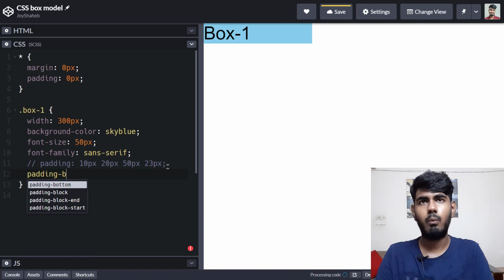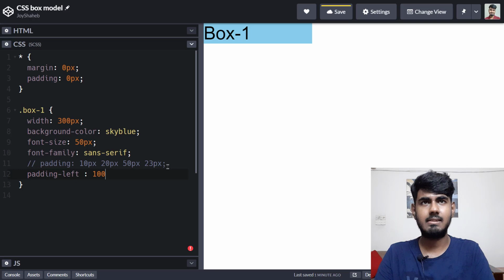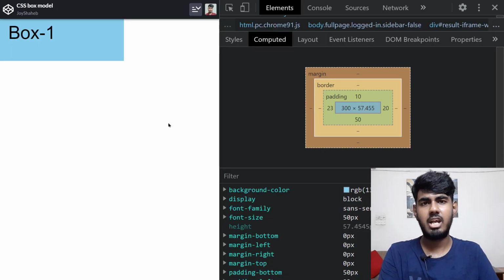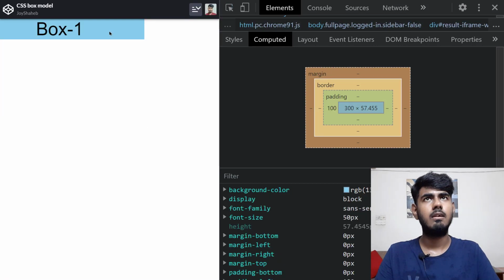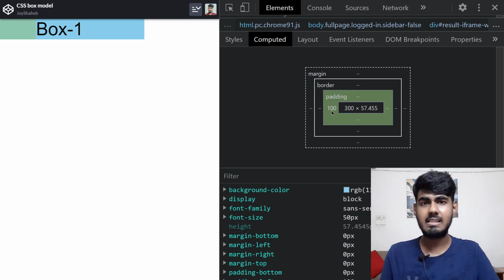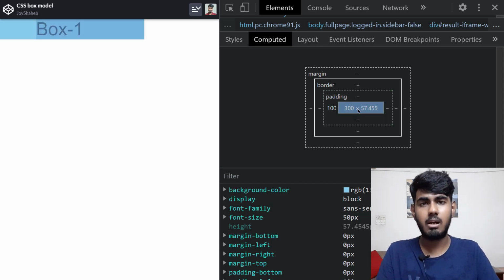Let's say that we're going to use padding left, okay, like this, and let's set it to 100 pixels like this, okay? Control S. Let's come back to the preview and refresh, F5. Now you're going to click this and select the box, okay? Now you can see that we have a padding to the left of 100 pixels and it is getting highlighted in green. Look at that on the left and on our console over here. And the content itself is 300 pixels.